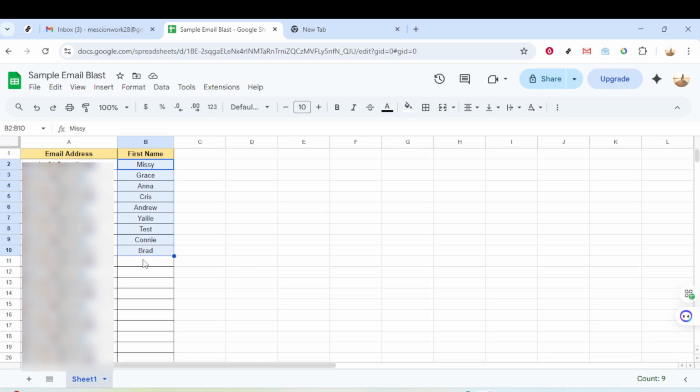Keep the header row clean, no extra spaces or punctuation, because your merge tags will rely on those exact names. If you notice any blanks in the first name column, fill them in now to avoid awkward greetings later.